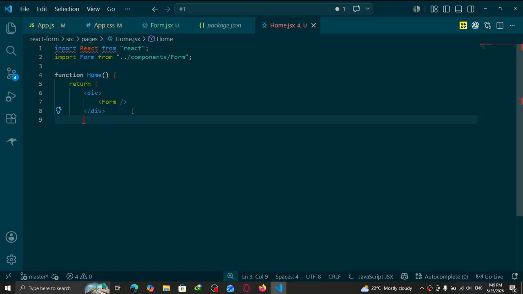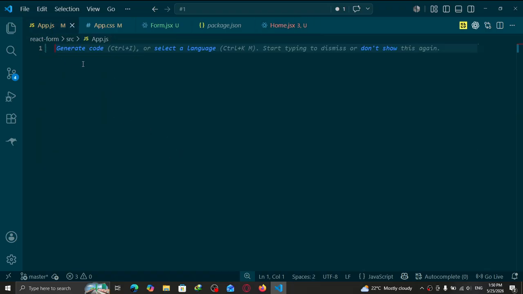So now we will close this function like this, and we will export. In every file you have to write like this: export default and the file name, Home, simple. So now we have to set up our app.js file. This is the most important file to render our code on our screen.